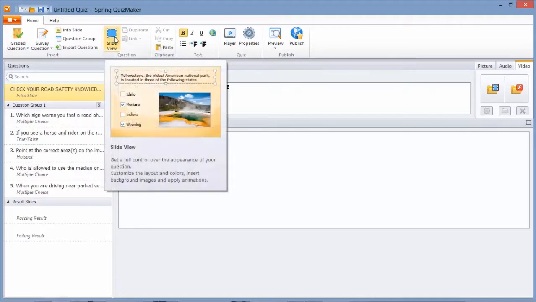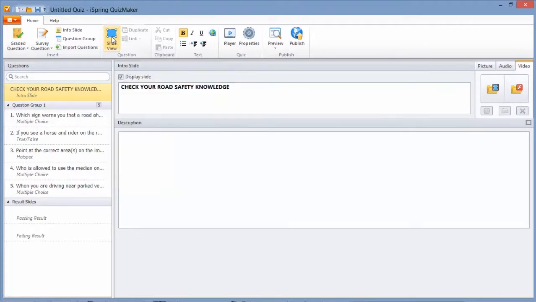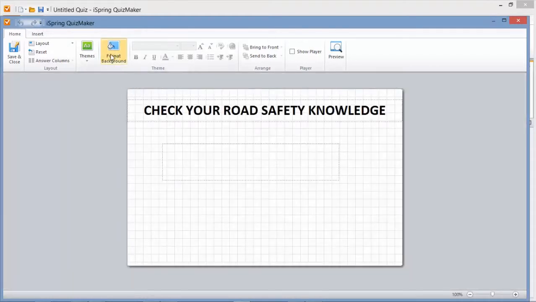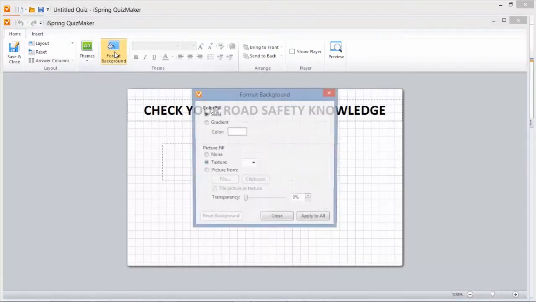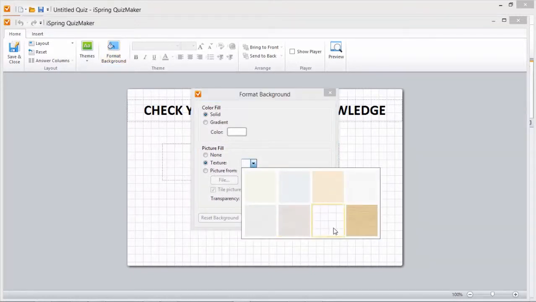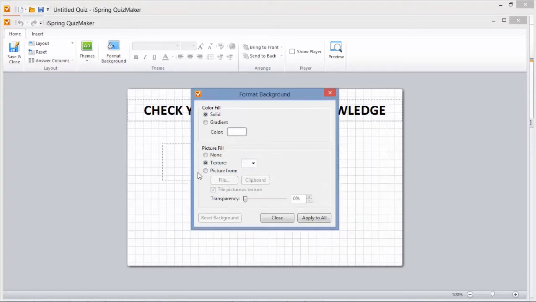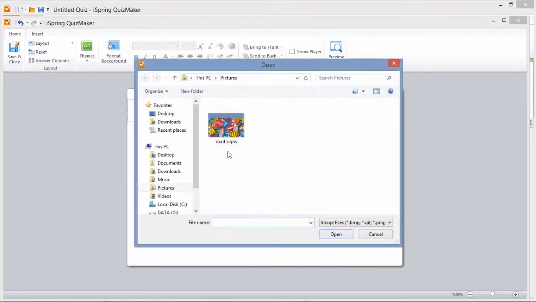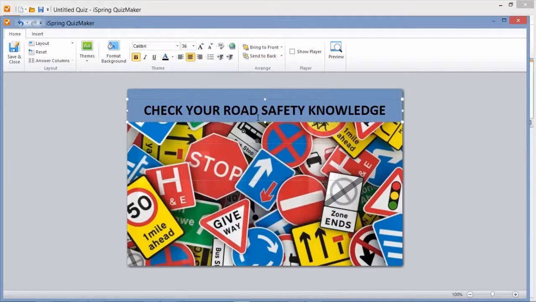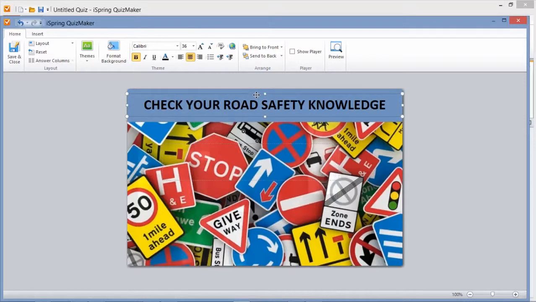Now, I want to add a cool background to this slide, so I'll just hop over to Slide View mode. We can already see our text here, but it looks a little plain. I'll click Format Background to spice it up a bit. Right now there's a graphing paper texture that doesn't seem to fit this quiz, but I've got an awesome picture I can add using this option here. Looks great. Now let me just nudge this text box up a little, and now it's perfect.